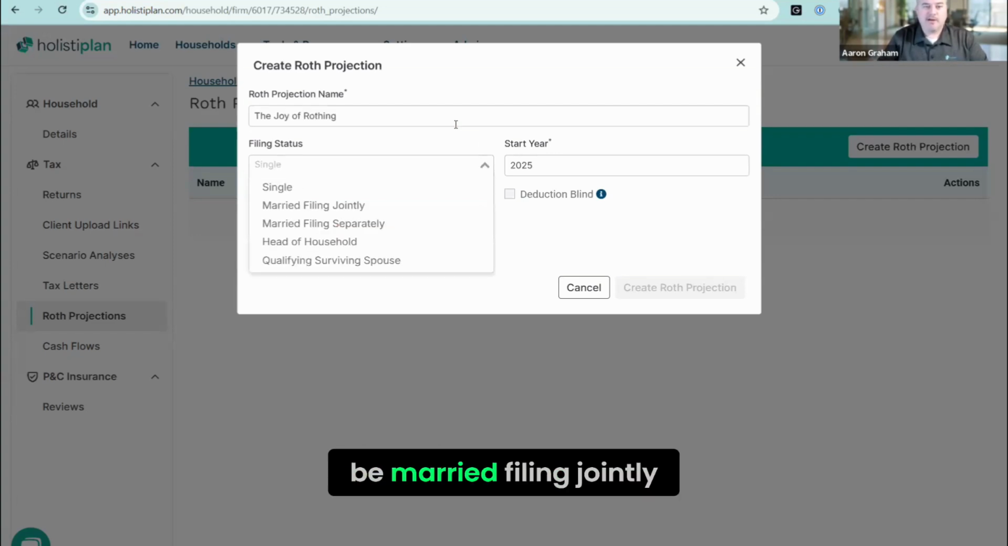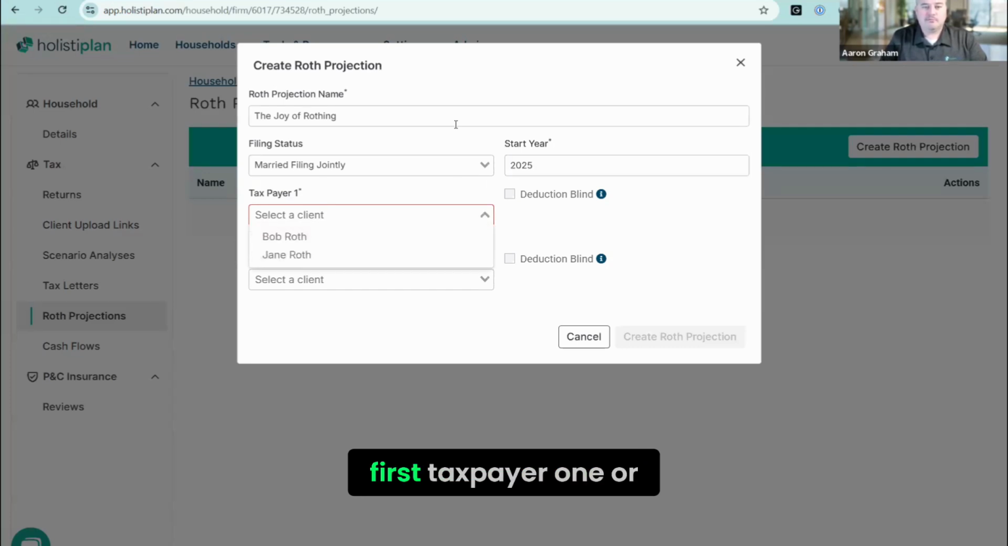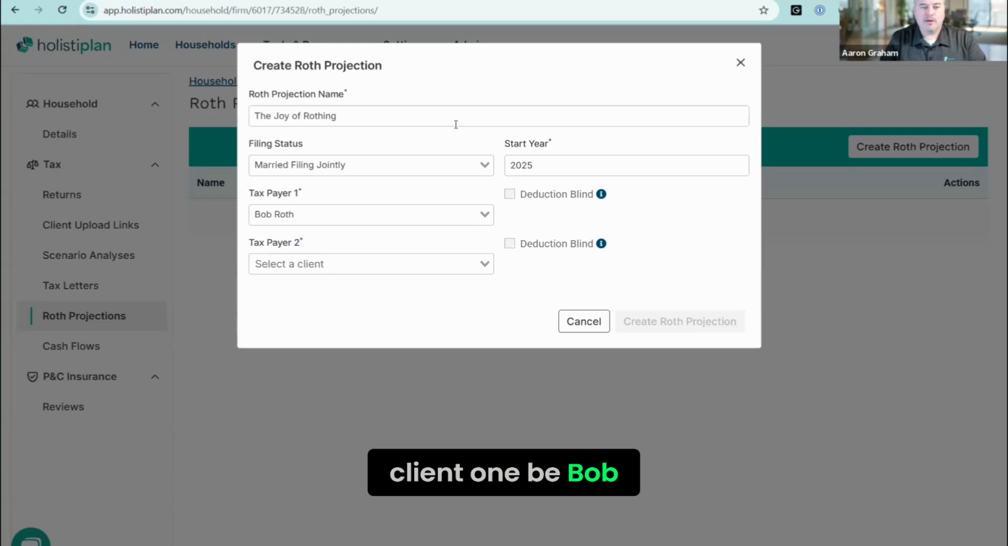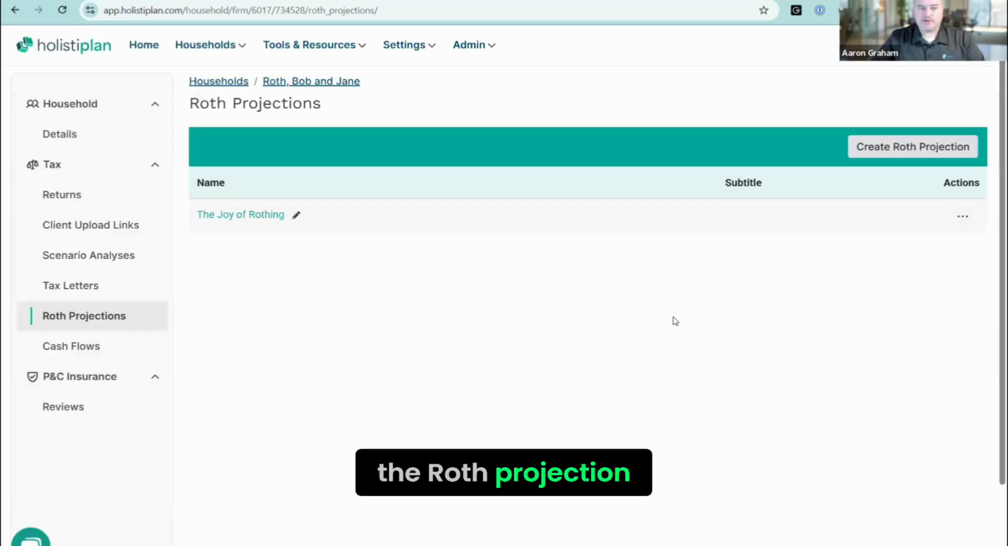We're going to have them be married filing jointly. We're going to start it in 2025. We're going to have taxpayer one, or client one, be Bob. Taxpayer two is going to be Jane. And we're going to create the Roth projection. Once we do that, you'll see that link here.